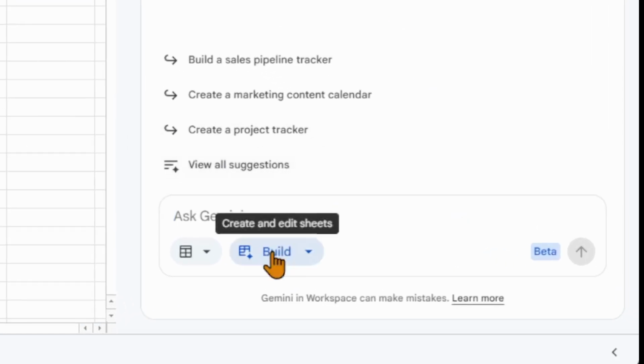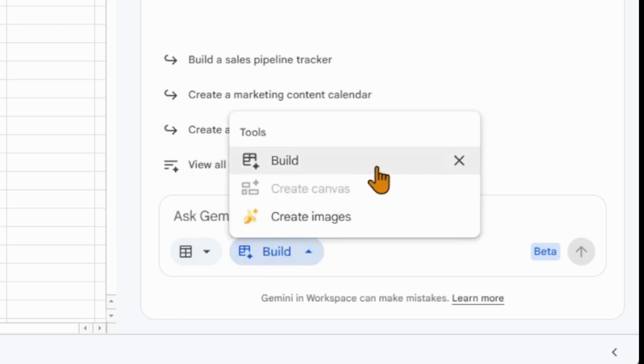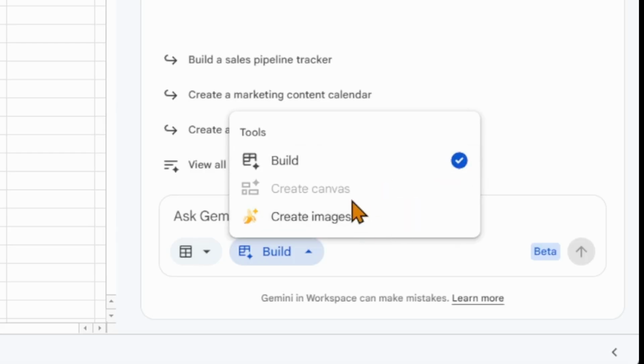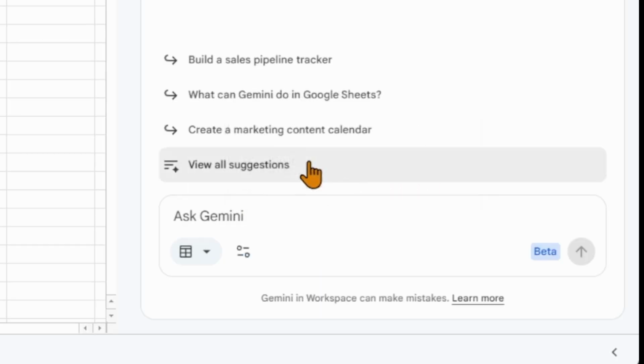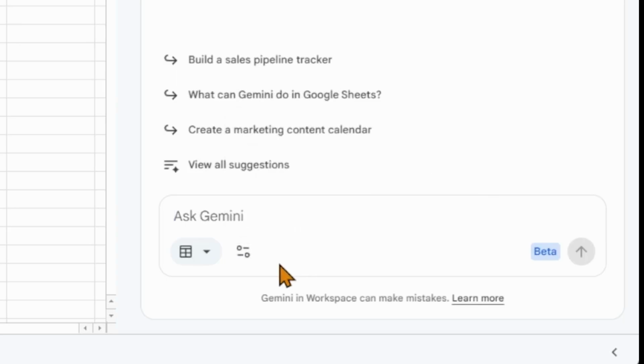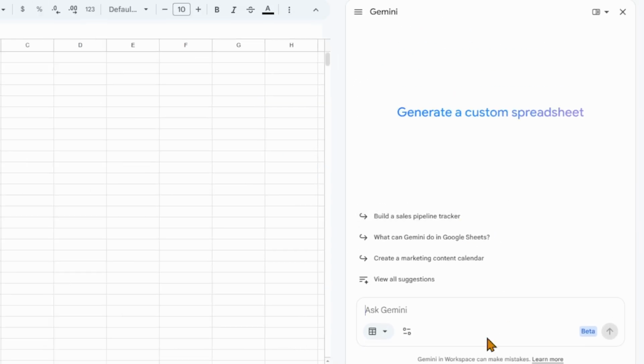And then if you come down to the bottom here, this little tools section, the only option here used to be create images. And now there are a couple other things in here. What we're going to talk about today is build, right? So you can come down here and uncheck that so you can see it. This is what it'll look like when you first come in.